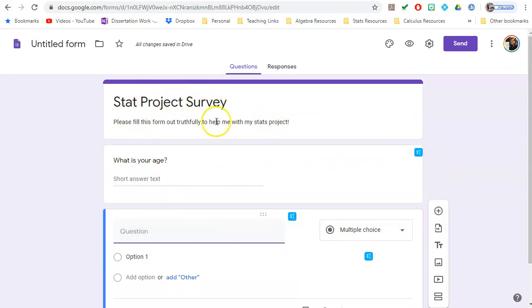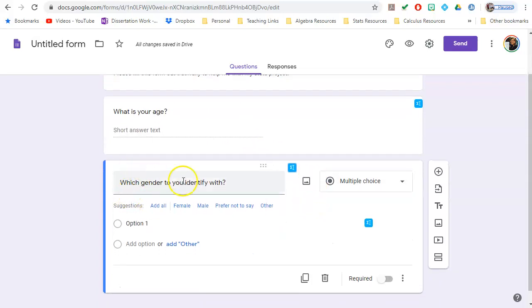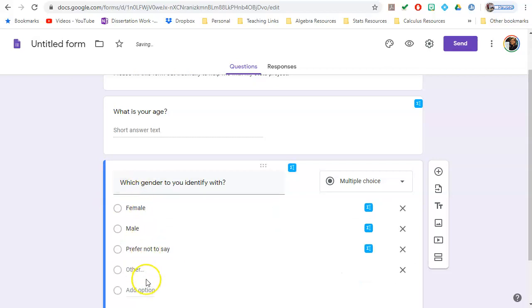So then let's say you have a categorical variable, like which gender do you identify with? And look, Google is very smart. If you write in a question that's pretty standard, it'll say, which do you want to have in here? Male, female, prefer not to say, other. That's very progressive of them, so let's just add all. And now all of those are there. I have female, male, prefer not to say, and an other where people can fill in their own. This is just allowing us to be politically correct and inclusive.